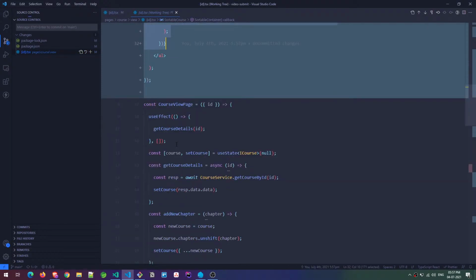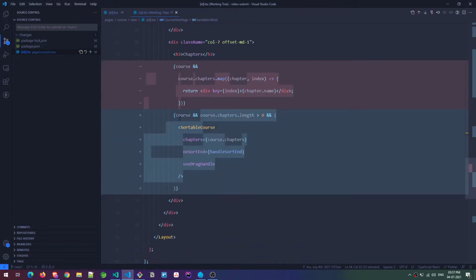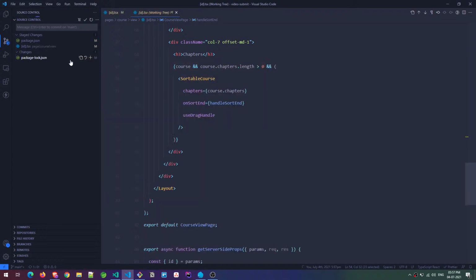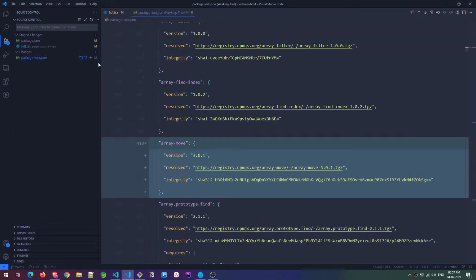Okay, this is fine. Right, this is okay. By the way, I think package-lock.json, right? Okay, I'll commit this.